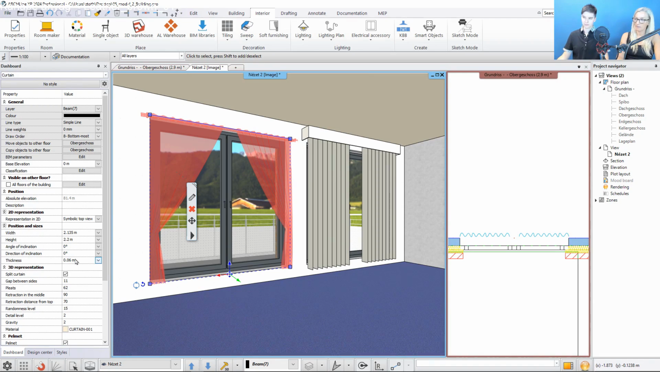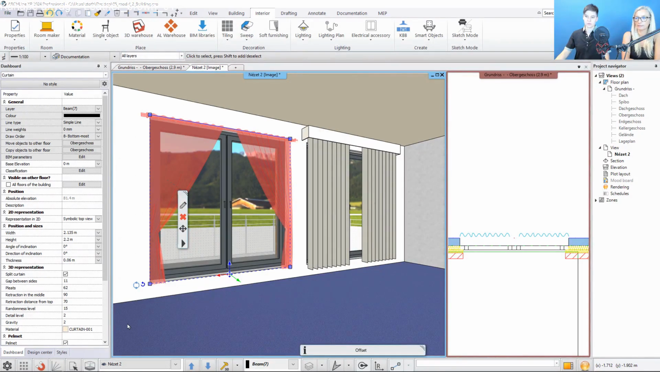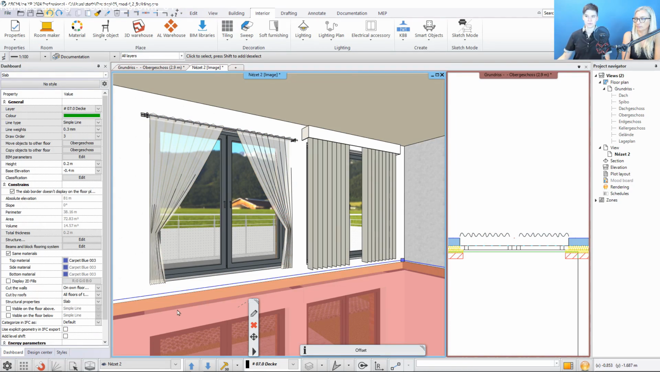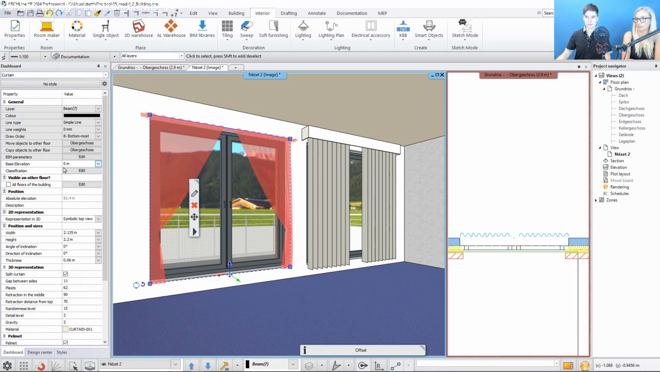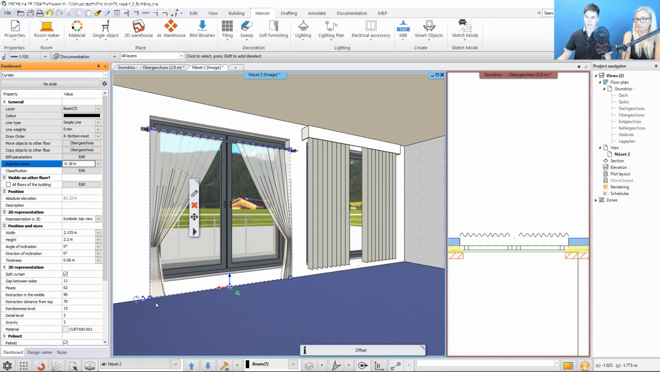What modifications can we make to this curtain? First, I want to place the bottom of the curtain 2 centimeters above the floor, so I have to check the measurements of the floor. Here I can see that the base elevation is minus 40 centimeters and its height is 20 centimeters, so the top of the floor is at minus 20 centimeters. Now I know that I have to write minus 18 centimeters for the base elevation to have 2 centimeters here.